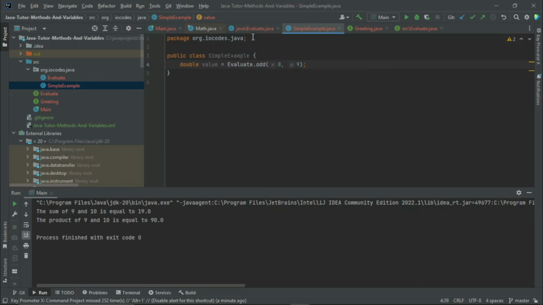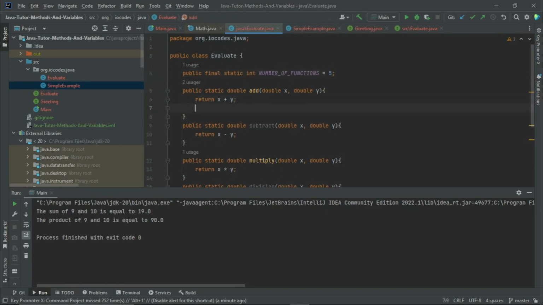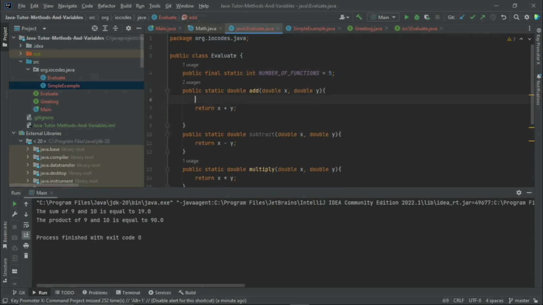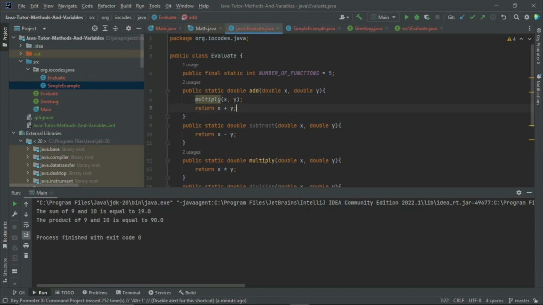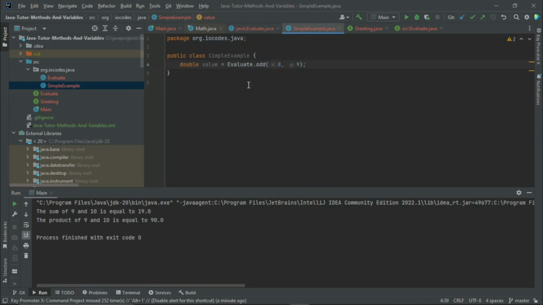If I'm in the evaluate.java class, I can call the multiply method from the add method by saying multiply x, y, and I don't have to include the evaluate dot multiply. The reason is because I have this multiply method in the same class, so I don't have to include the evaluate dot multiply. So I'm going to remove this code right here, and we're going to jump back to our simple example. So as you can see, we can call it because they are from the same package.